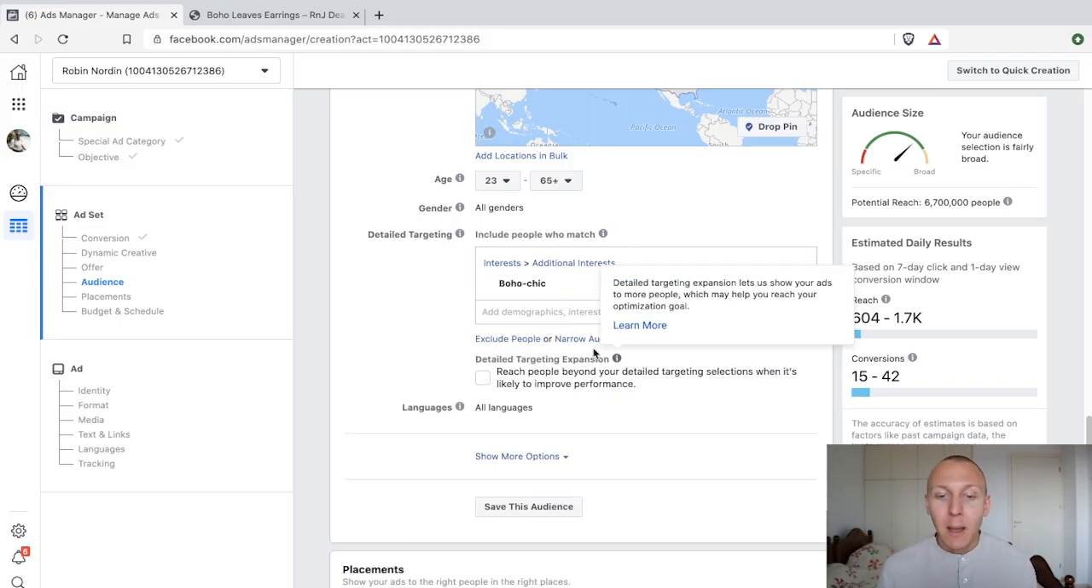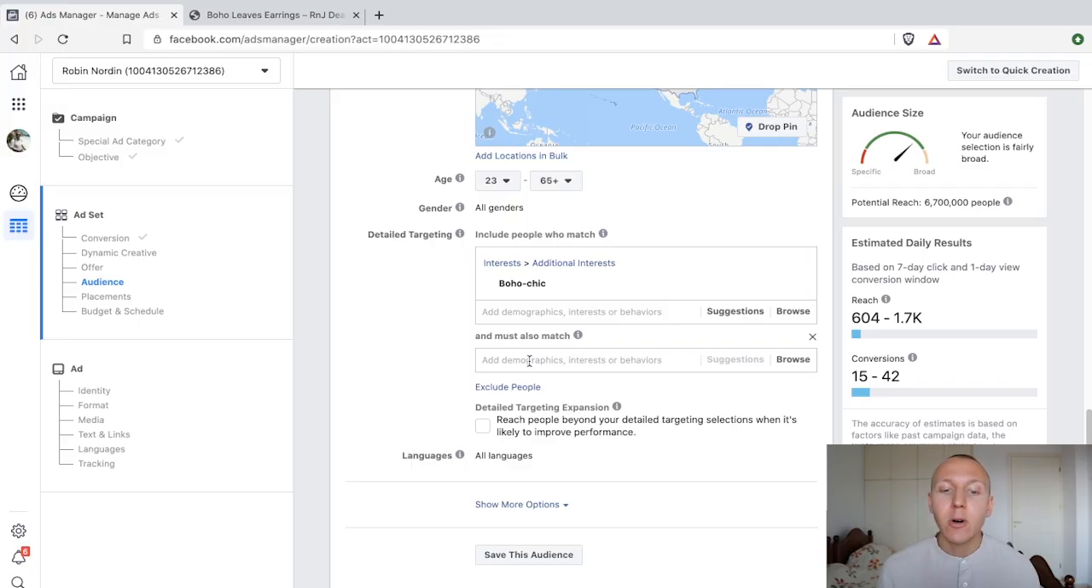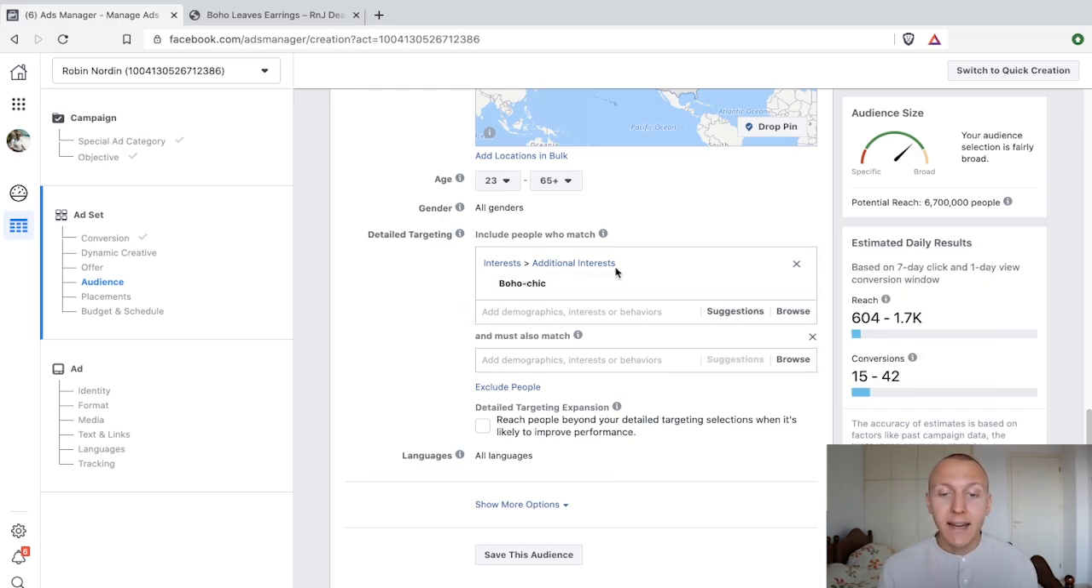So I'm gonna remove that. But narrow audience is something that we are gonna use, right? So when I click on narrow audience, you're gonna notice that there are 2 boxes. Now, when there are 2 boxes, that means that the targeting that we write in here needs to match this box and also this box.